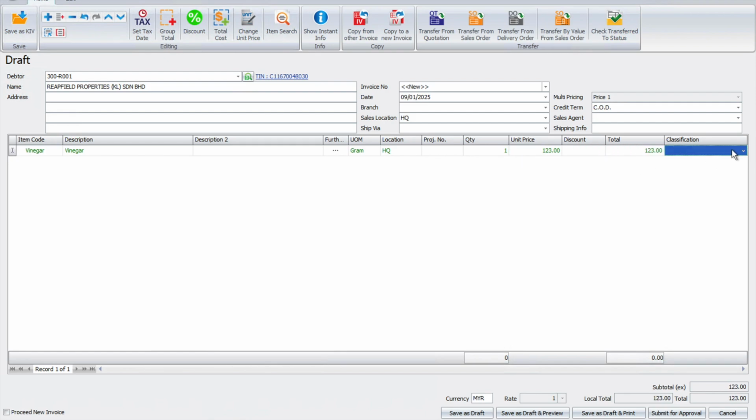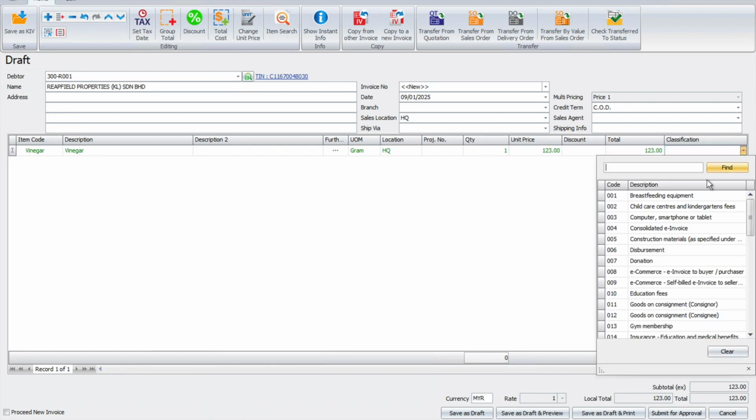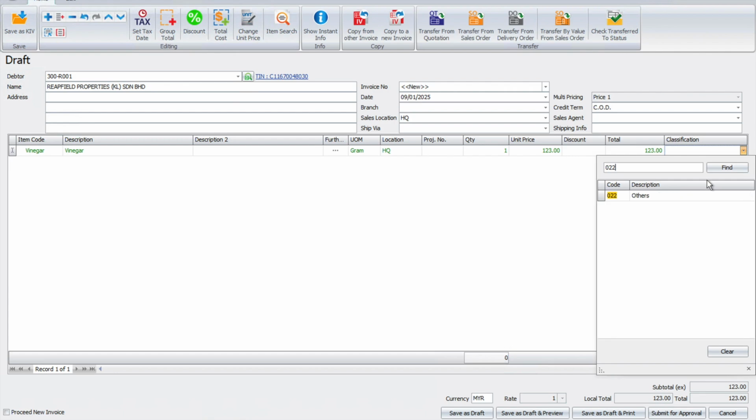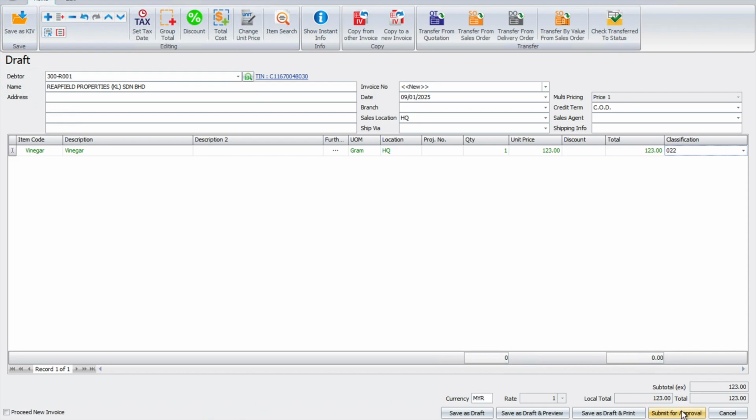And the most important thing is also you have to make sure that there's a classification code here. Okay, so if your items are not part of the tax relief categories, then it should be 022. Right? So if you can see here, instead of saving or approving, there's this thing called submit for approval. Alright, so in the security access right and who can do it and who cannot, that will be another video. Alright, so in this video we just press submit for approval.